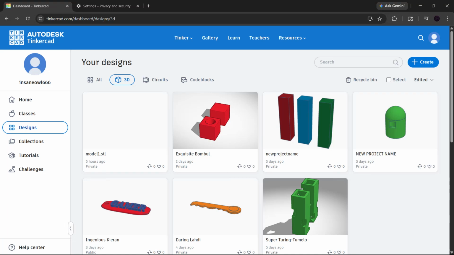If you're getting a Tinkercad Error 400, don't worry. This is usually a browser or connection issue. And in this video, I'll show you exactly how to fix it step by step.